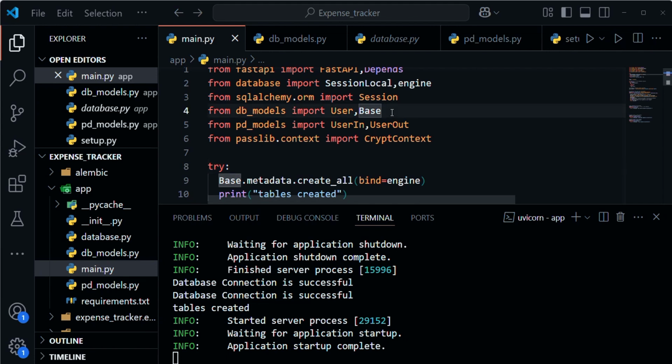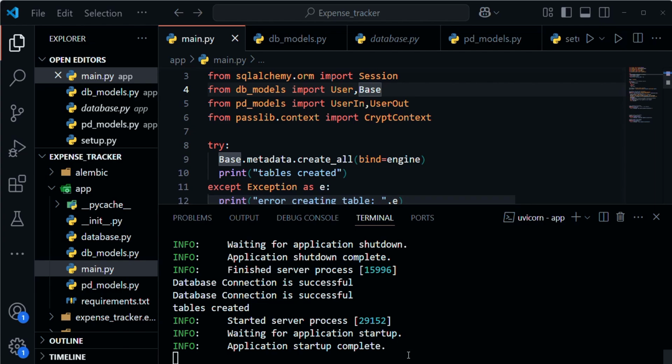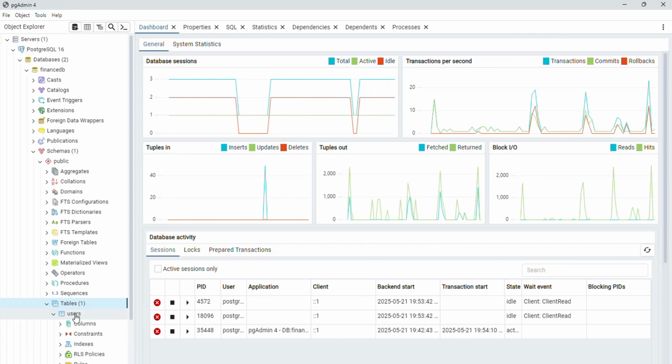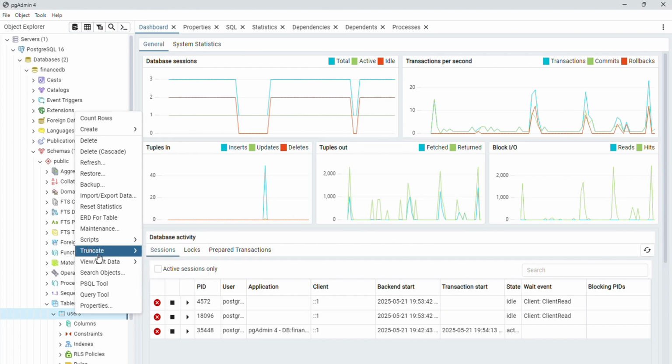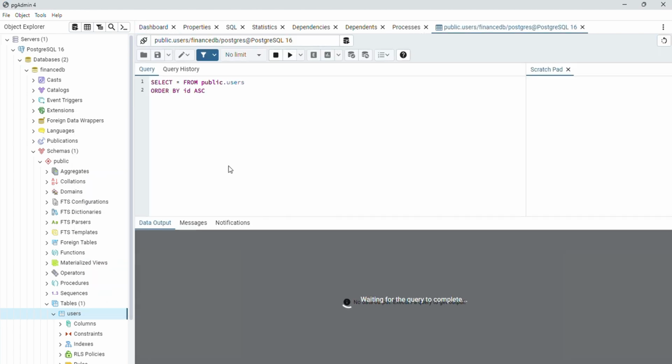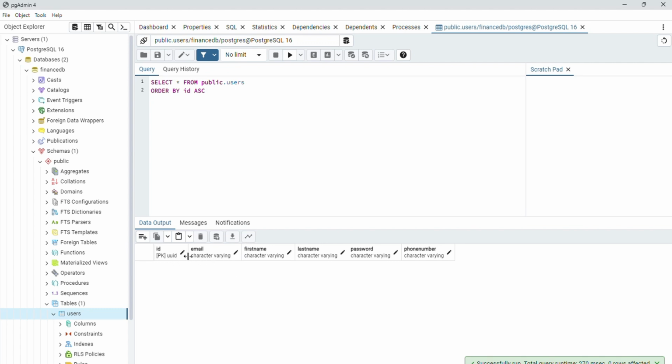Okay, so this is sorted. This is sorted, right? So if you go to our database, we should see the tables created, and it is created. If I collapse it, I can see users here. So let me open it, refresh it, and say all rows. So all rows, yeah, so we have ID, email, first name, last name, password, and phone number.